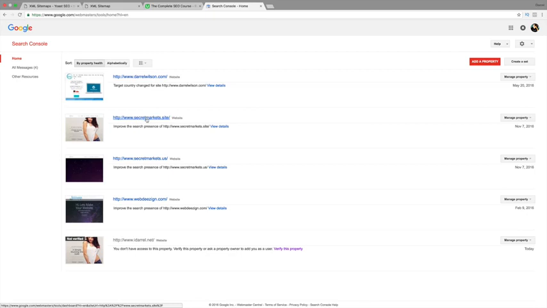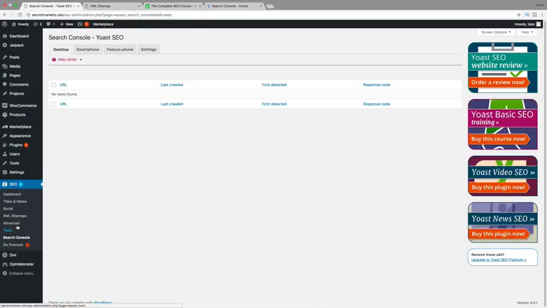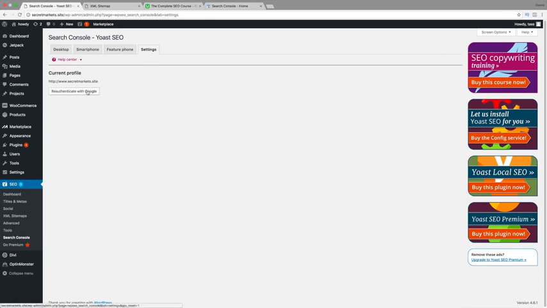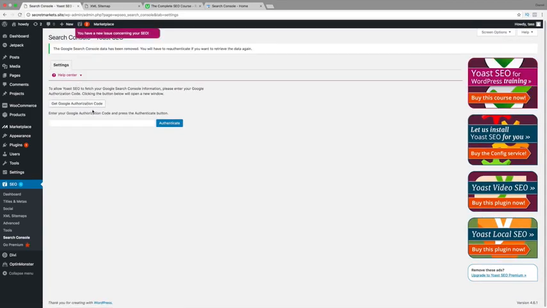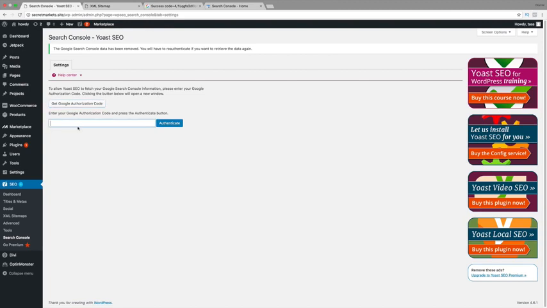If it is not verified on your end, if it just did not work, I'll go ahead and actually skip the XML sitemaps, and we'll just go to Search Console right here. And we will actually authorize this again, just in case it did not work for you. So in order to do that, we're going to go to our settings right here and re-authenticate with Google. And just make sure that your site does work. So we'll go to Get Authorization Code again, and we'll go to Allow, and just go ahead and paste this code in right here and authenticate.